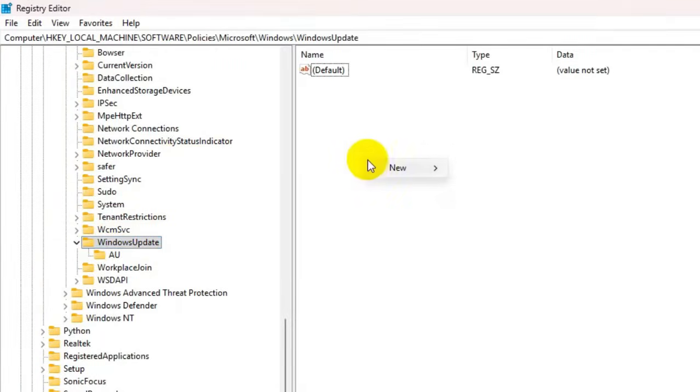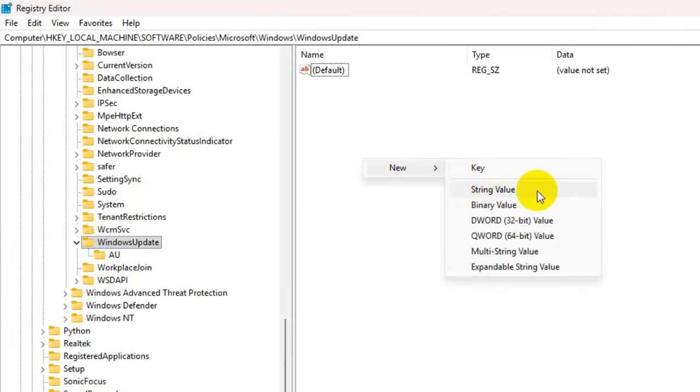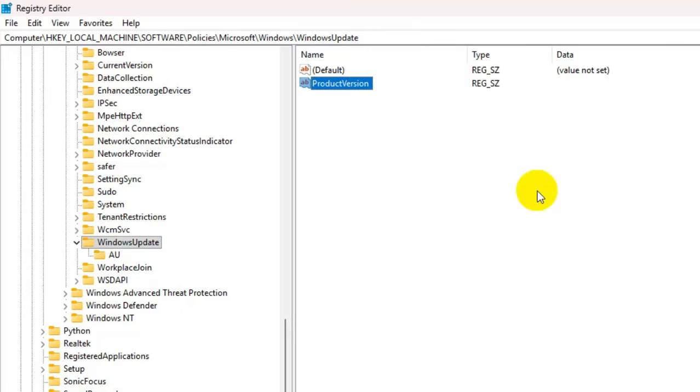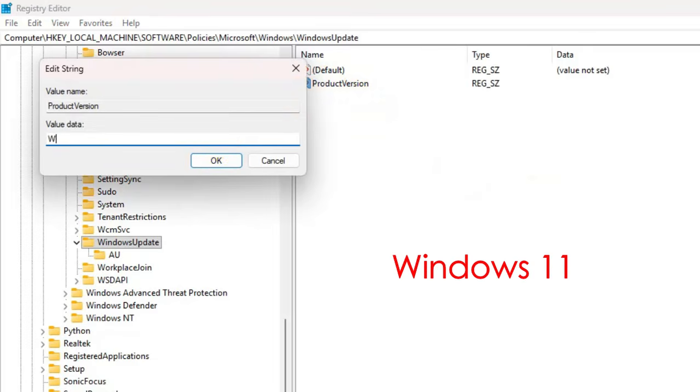Now right click, select new and select string value. Rename the string value to ProductVersion. Double click on it and set the value data to Windows 11 and click on OK.